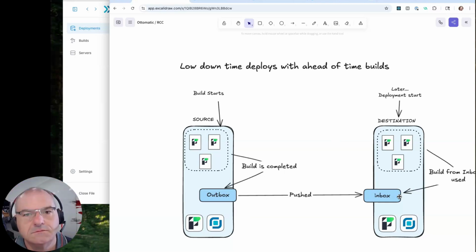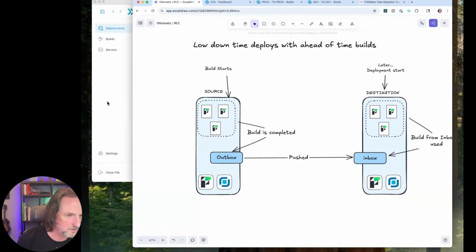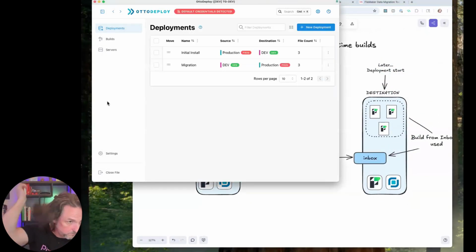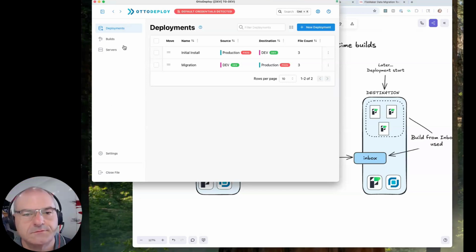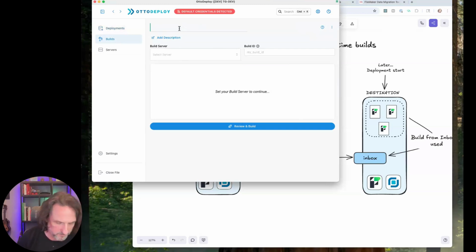Okay. Groovy? That's groovy. Let's go ahead and do something like that. So let's set up a build. I'm going to go in here, and I'm going to do a new build, and we're going to call this ahead of time.